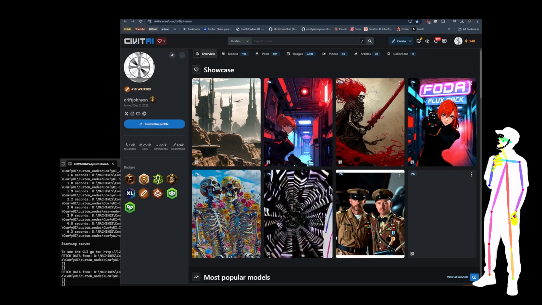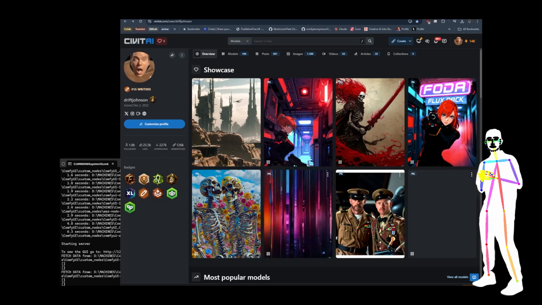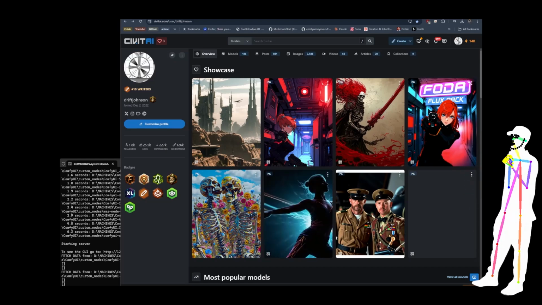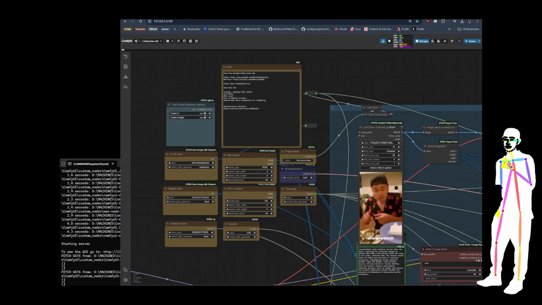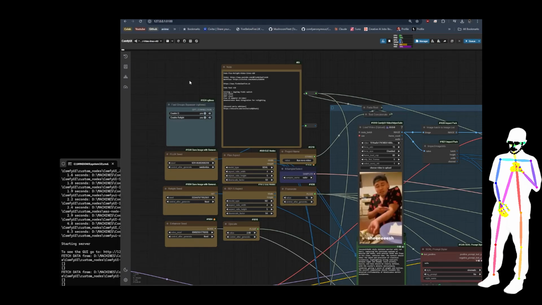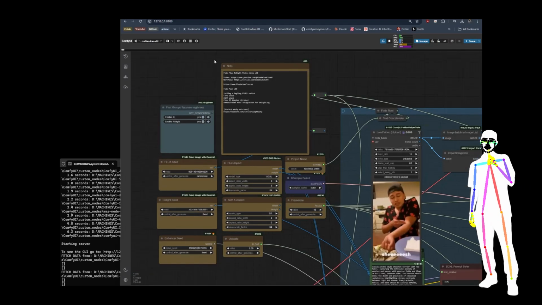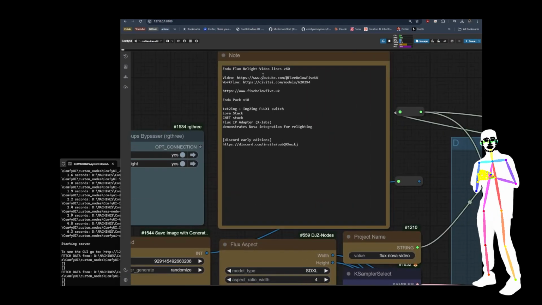So I got a new animation workflow, which is going to be added to the Flux pack. So let's take a quick look at that one. We haven't got time, trust me. Okay. So this is going to be called Flux Relight Video Lines.